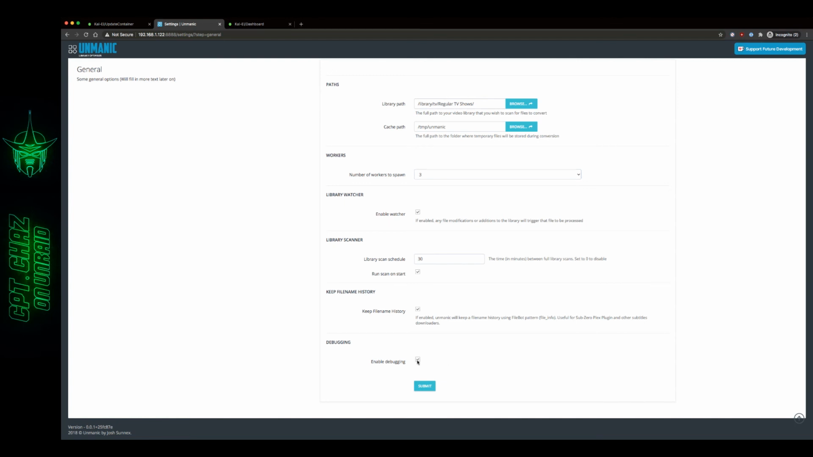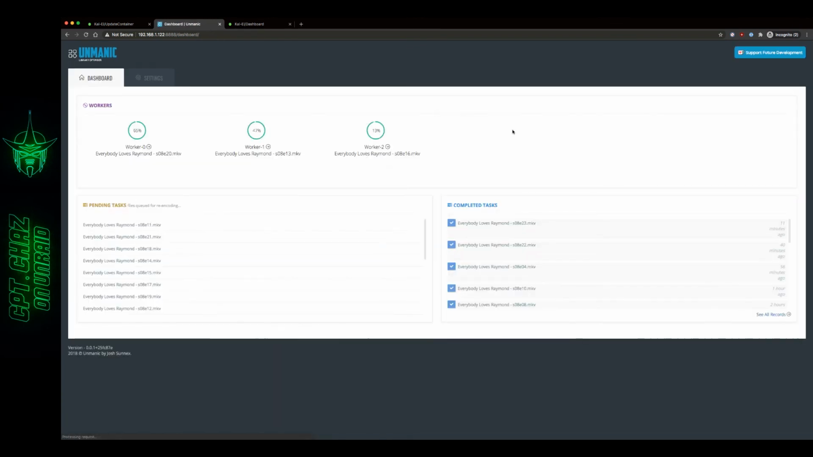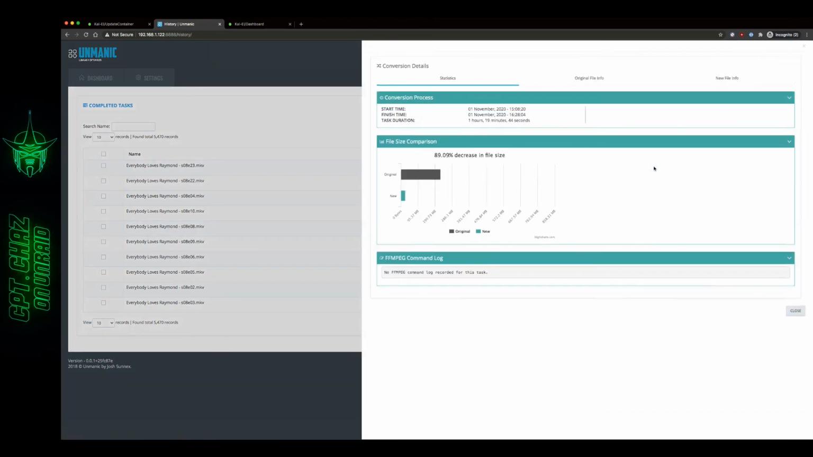When you do that, you hit submit, and then you can come back to the dashboard. You can go to see all records, and then on the view details, you'll be able to see right here where it says mpeg command log, no log recorded. That's because I don't have my debug enabled. But if you do enable that, then you'll see the command log for that file right here.